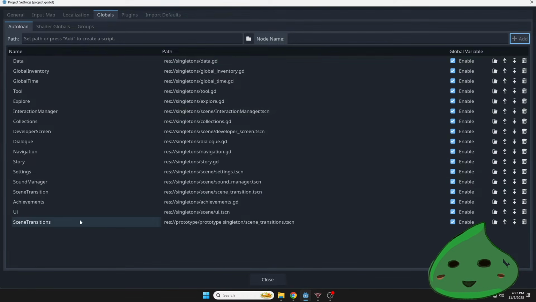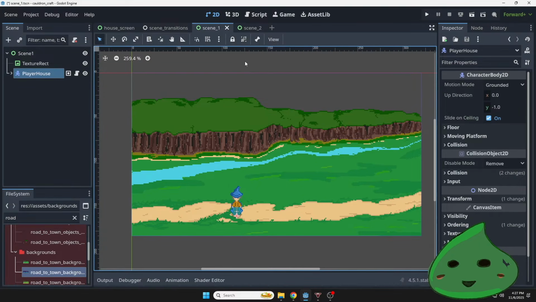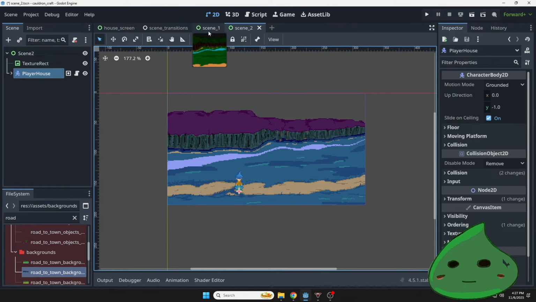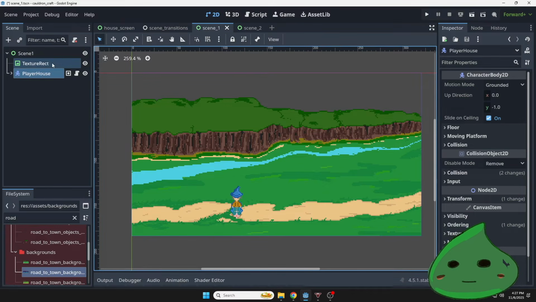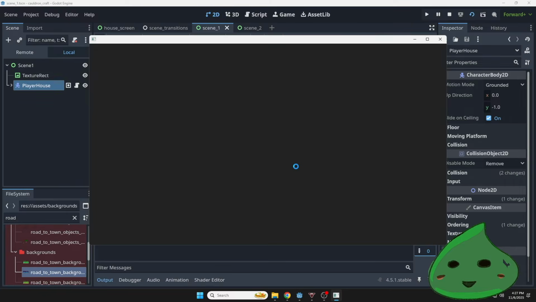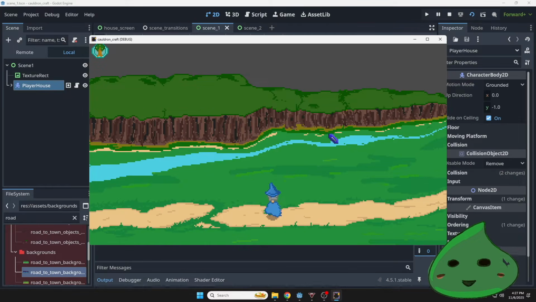And then once we do this, this then means that we can use this as a singleton no matter where we are in our game. So I'm going to close that. You're going to see that I have two scenes that I just created, scene 1 and scene 2, and it's got a texture rect for the background and the player that I'm going to be moving around. Just showing you guys really quickly, this is what it looks like for me. And I want to transition from one scene to the other.